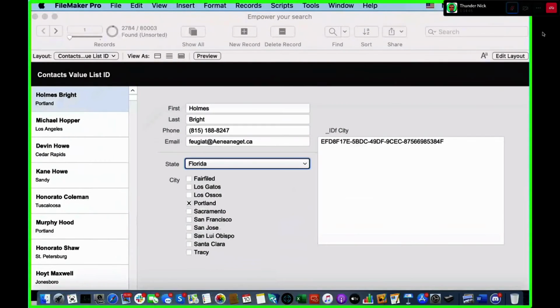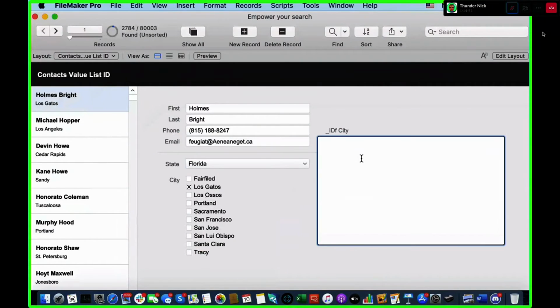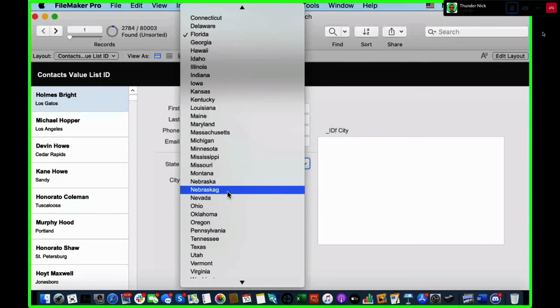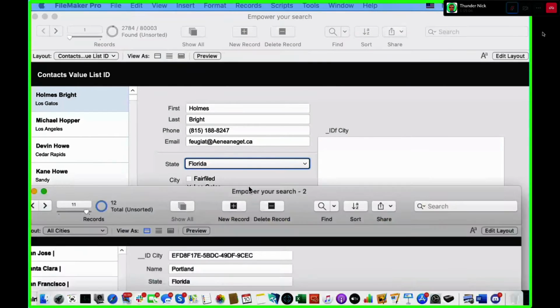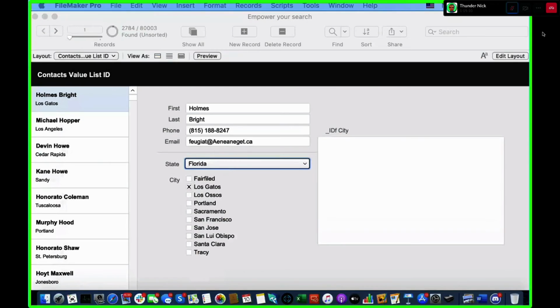I have Los Gatos. So let's say I'm changing the name. If I'm saying Los Gatos, for example, there's none in Florida, but there's one in New Mexico. I don't know if I have New Mexico here. Yeah, I don't have it. So let's change that. Let's make Texas. So let's say I have one in Texas.